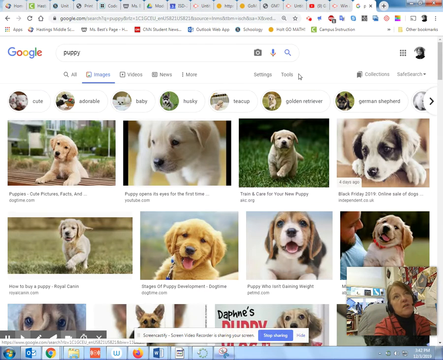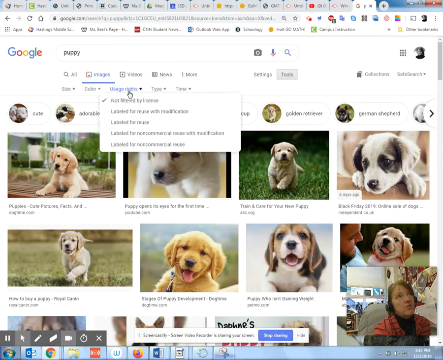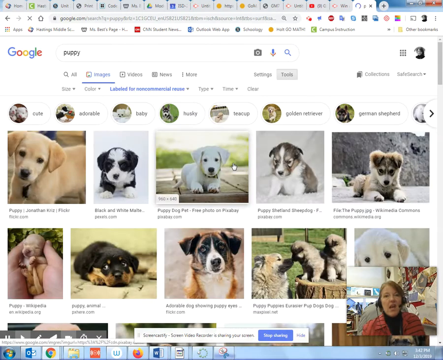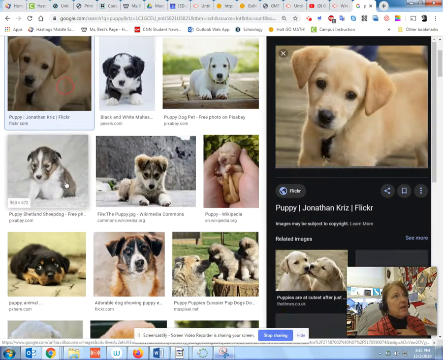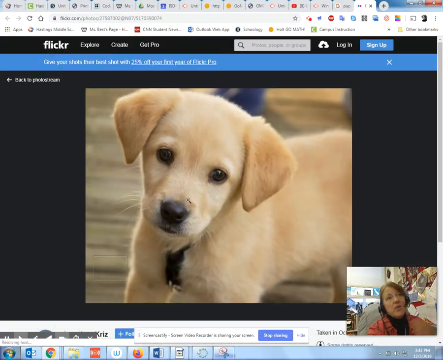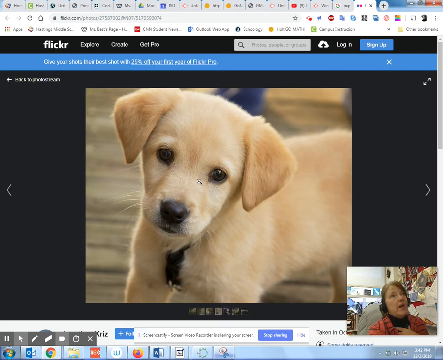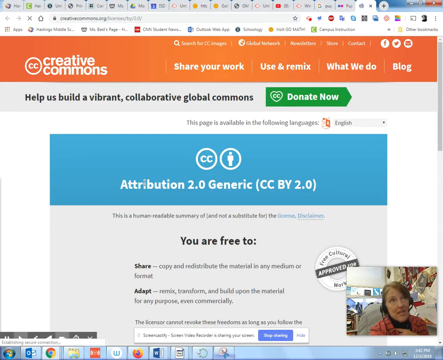So for our purposes, I'm going to ask you to go up here, click on Tools. Then under Usage Rights, let's choose "labeled for non-commercial reuse." What this is going to do is give us a ton of pictures and let us find them. I'm going to pick this cute little lab or retriever puppy, which I see is on Flickr. When I go to save it, it gives me the author name and the Creative Commons licensing information, so we would put that in under there.